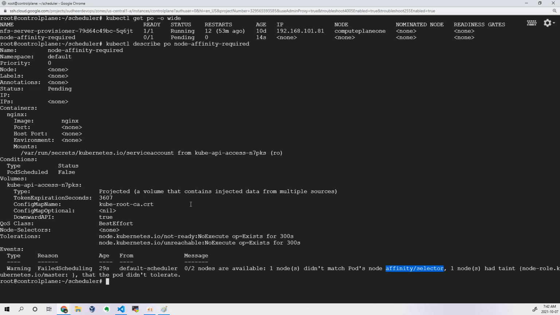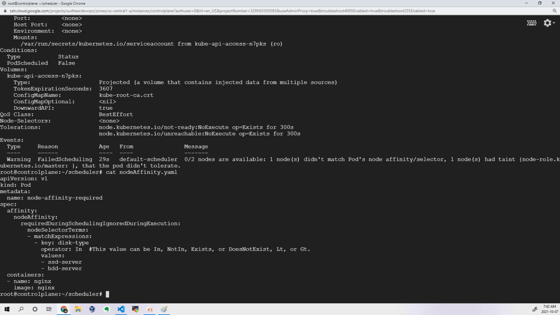So what I will do: what are the labels that I have defined in my YAML file? Let's see. I will try to add the same label for nodeAffinity. This is the label which I'm trying to prefer: disk type, SSD server or HDD server. I will add only one label and see whether the pod scheduler will try to detect any one of them or both should be matched. Will it check that both labels are there or only one label is enough, OR condition or AND condition? Let's see.